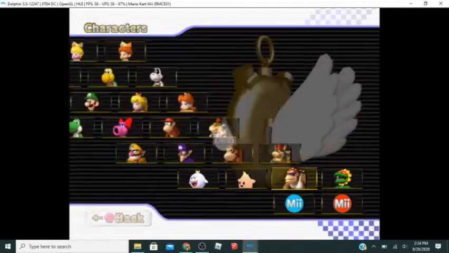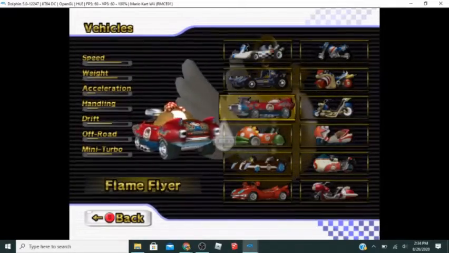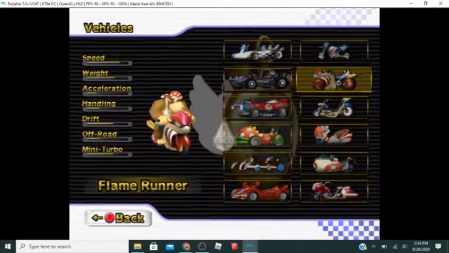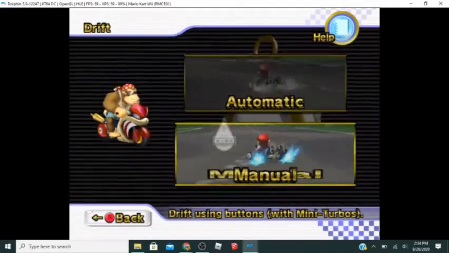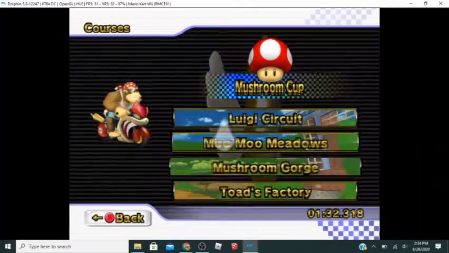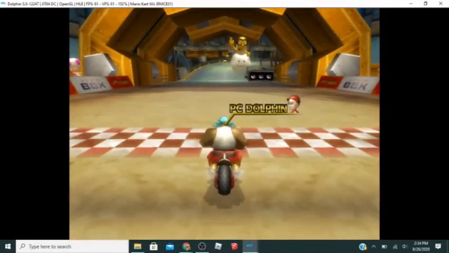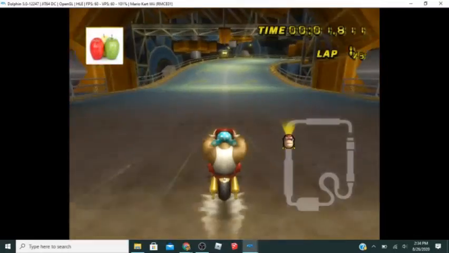Go to Funky Kong and go to the Flame Runner. This will not work on any other vehicle unless you use a different combination. Also, there is a way to have it show up in the menu, but I'll do that in a different tutorial. So go to whatever track fits you, and then you should see our Funky Kong with red pants successfully and the blue bandana.